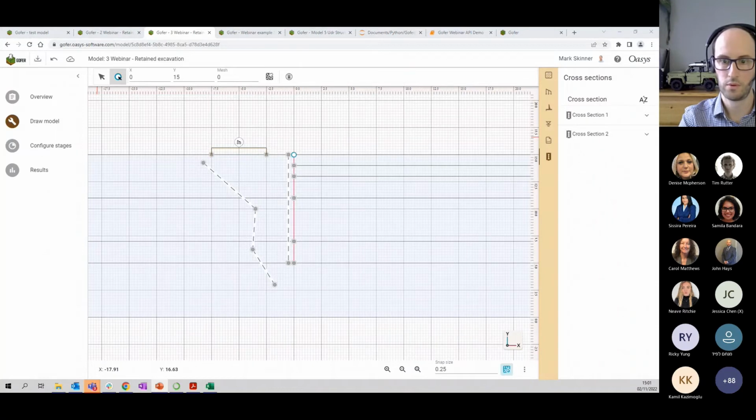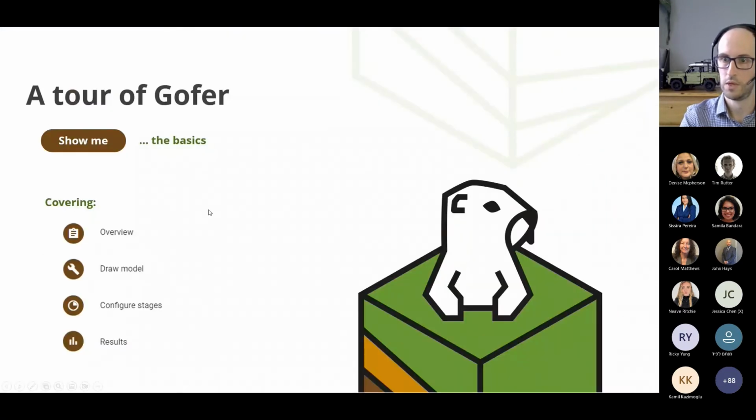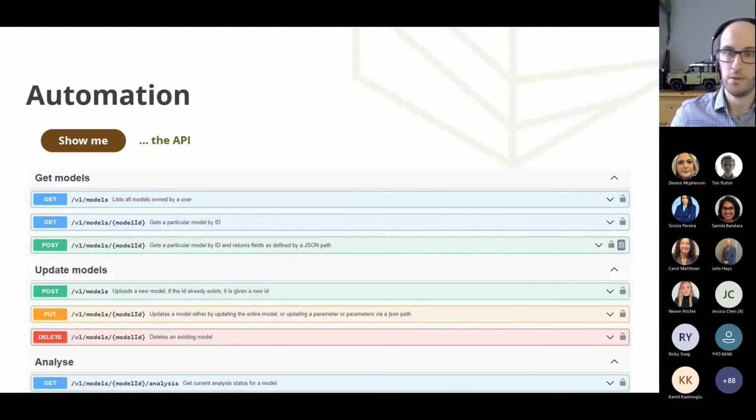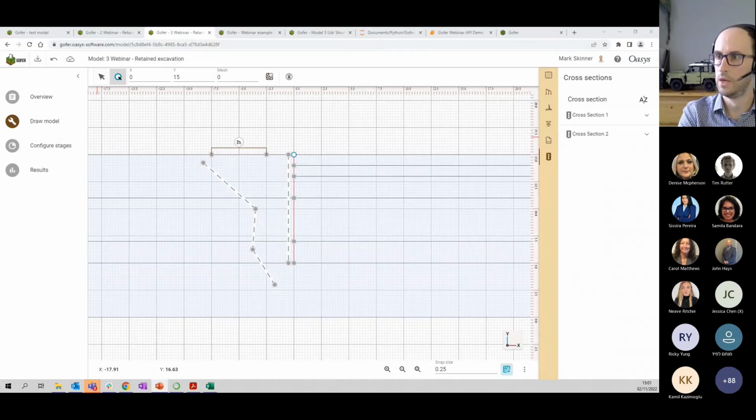There we go. And what I'd like to show next, it's still a tour, I suppose, but we're just going to touch on the API, which is an important part of Gofer. So again, this is really just an introductory slide. What I'm showing you here is the Swagger, which lists all of the endpoints of Gofer's API, but it's probably best if I just show you that for real.